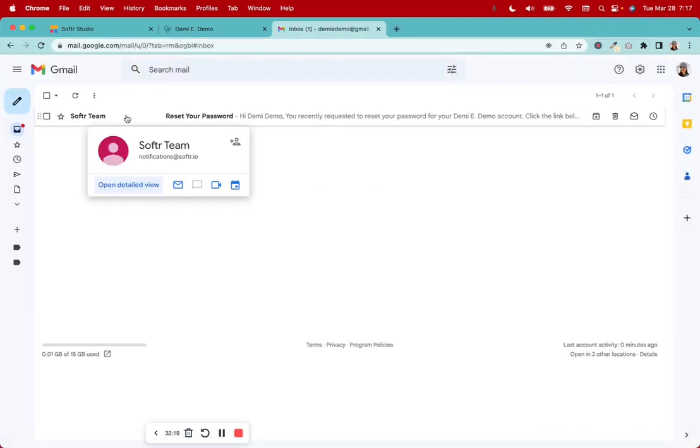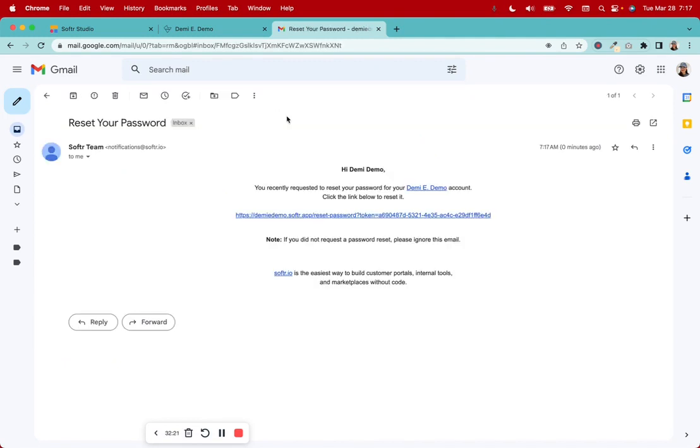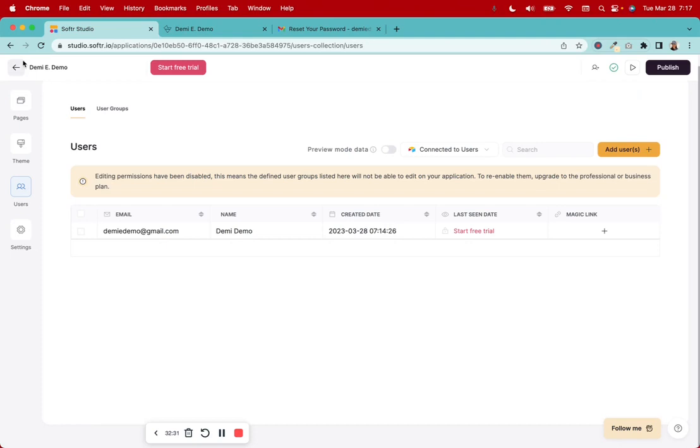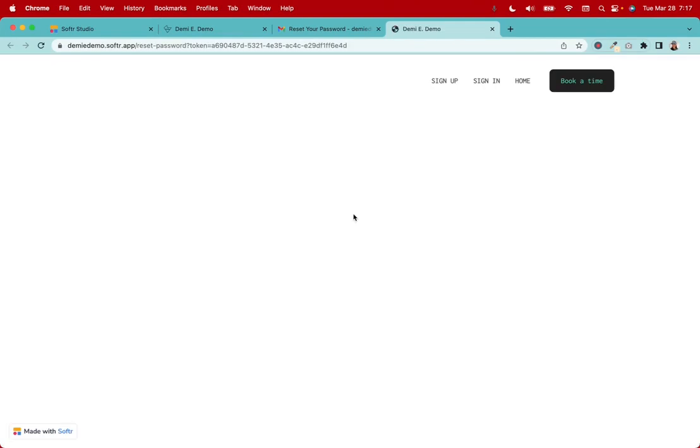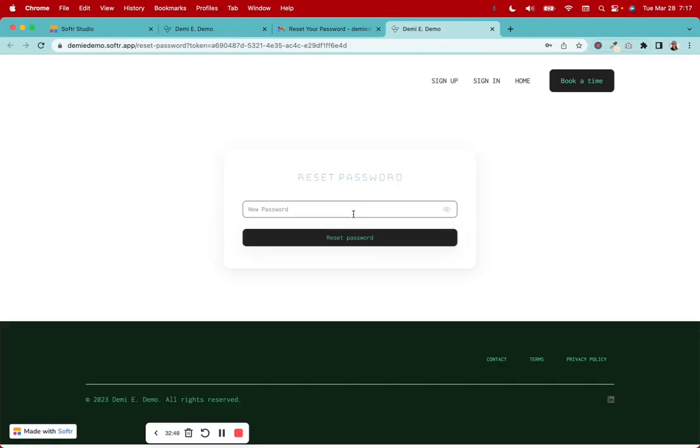You can see from the Softr team, reset your password. Hi, Demi Demo. You recently requested to reset your password for your Demi Demo account. So Softr is pulling this information from what you've titled your app or your website here. Click the link below to reset it. Note, if you didn't request a password reset, please ignore this email. And then you can just click here. That's why you needed the reset password page, even if you didn't have to do anything.